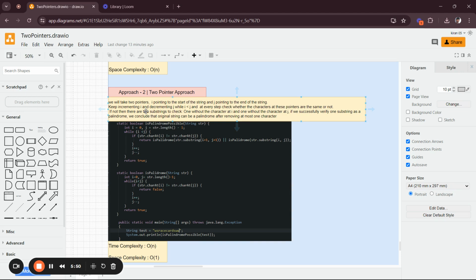Let us name them i and j. So i will be pointing to the start of the string, and j will be pointing to the last element of the string, and we'll be running a loop with the condition i less than j, by incrementing i and decrementing j. At every step, we'll be checking whether the characters pointed at by these pointers are the same or not.